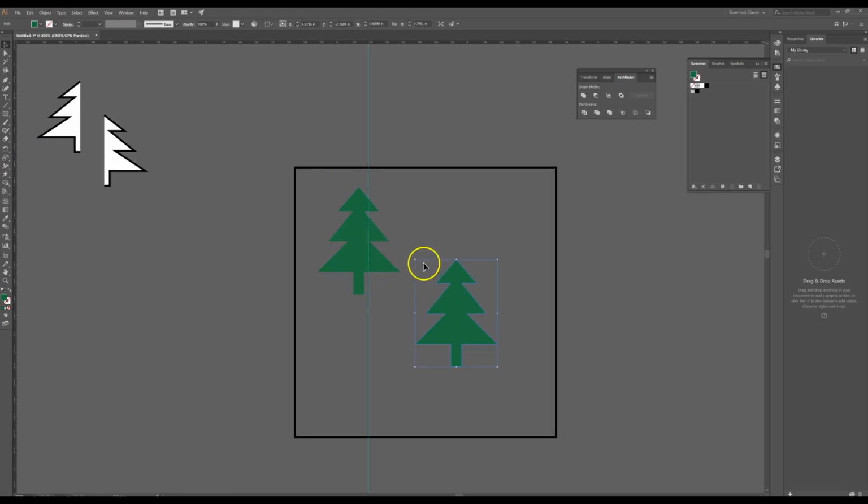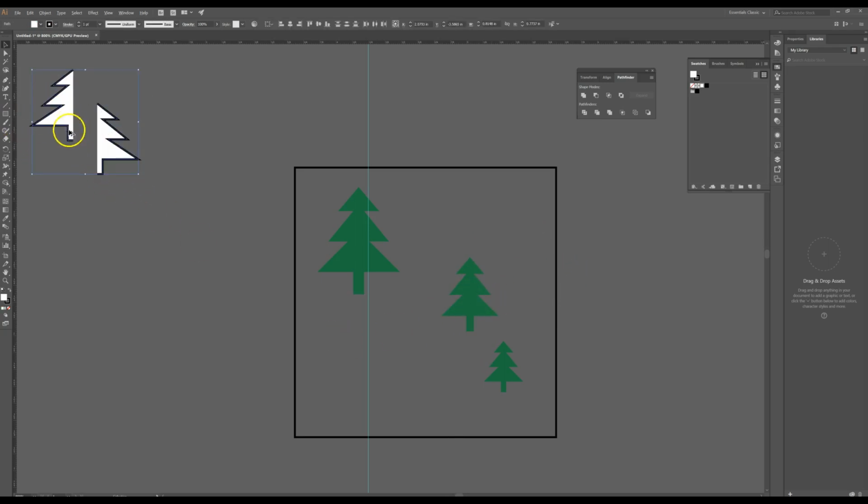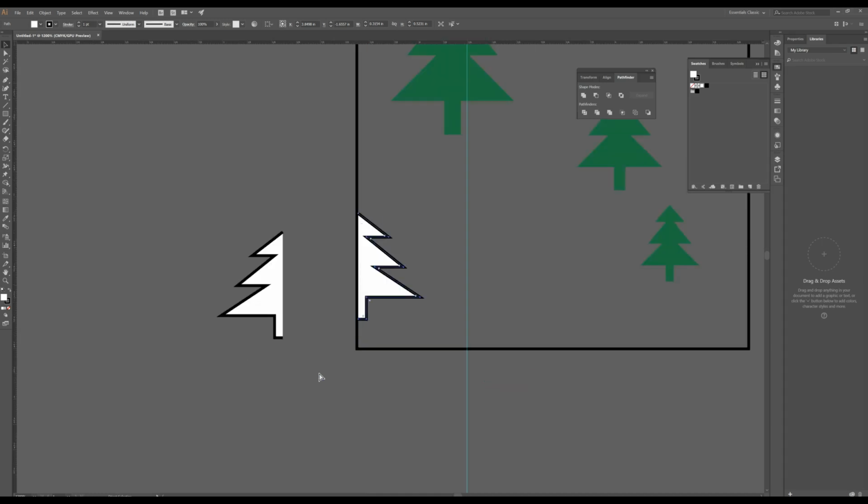I'm going to make a copy of this and make it smaller. I'm going to put it maybe here. Make another copy, make it a medium size, and put it here. Then with these halves, because they're halves of trees, I'm going to make a copy and put half of a Christmas tree right here, because I want my pattern to overlap. I don't want it to be in a perfect box.